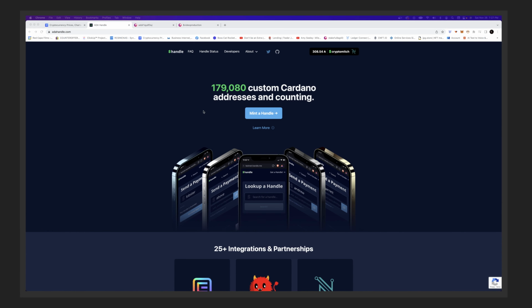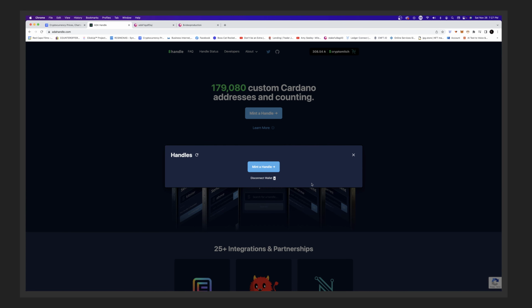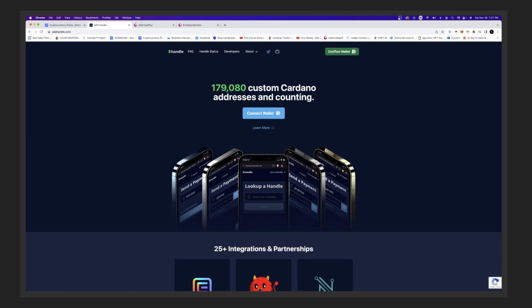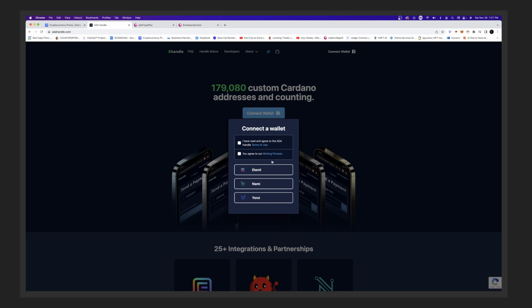Believe it or not, I did write that. So what you're going to do is connect your wallet. In the top right here, I'm going to disconnect to show you what it looks like if you're new. You're going to go to Connect Wallet, agree, and choose your wallet. You can use Yoroi, Nami, Eternal. We're going to use Nami.